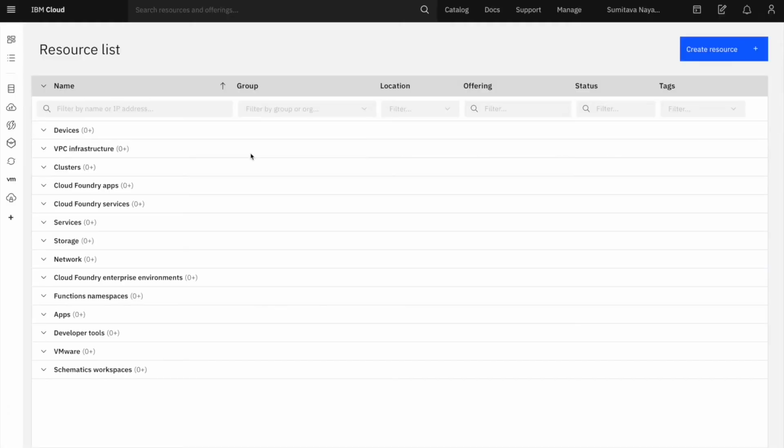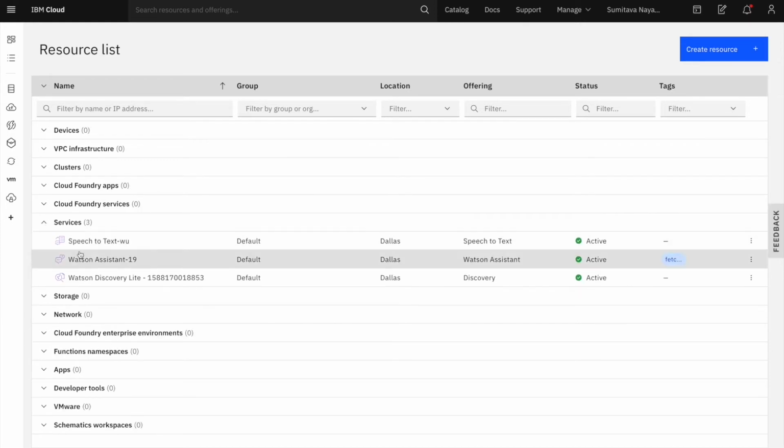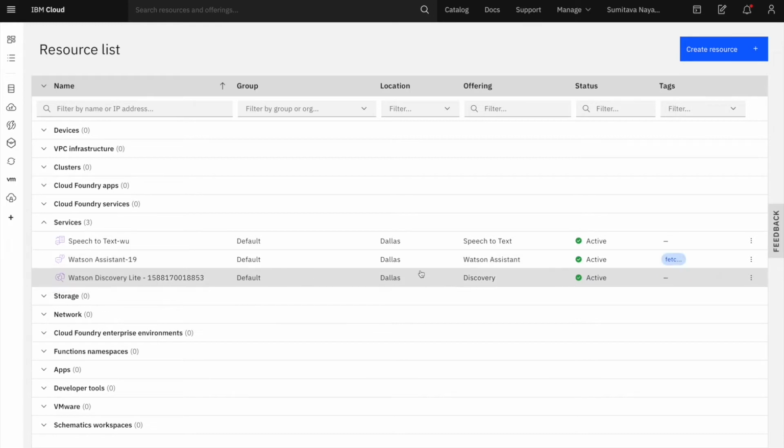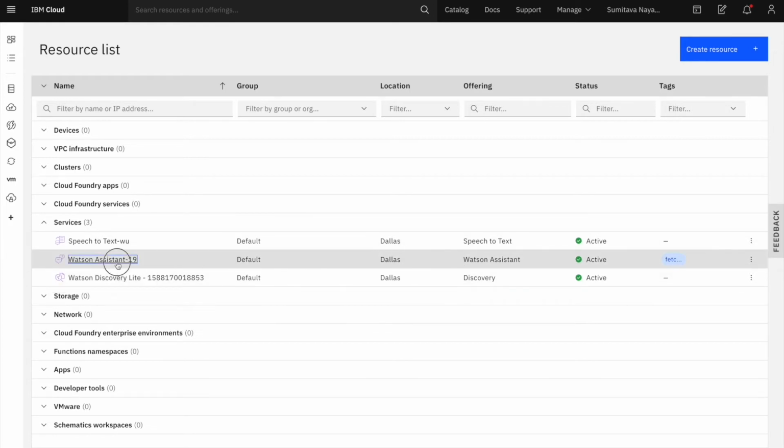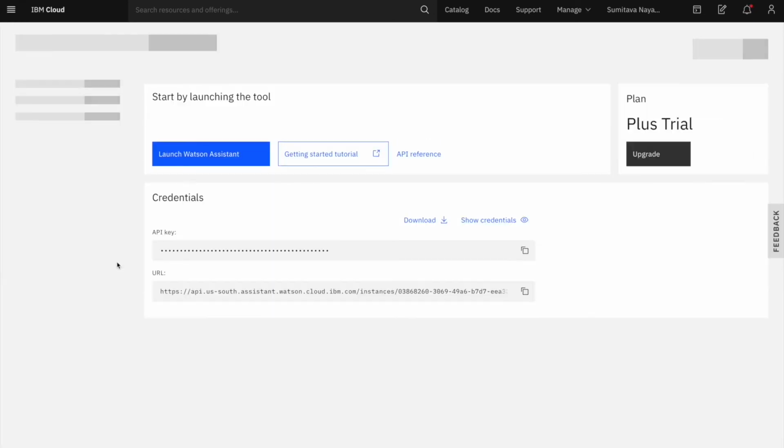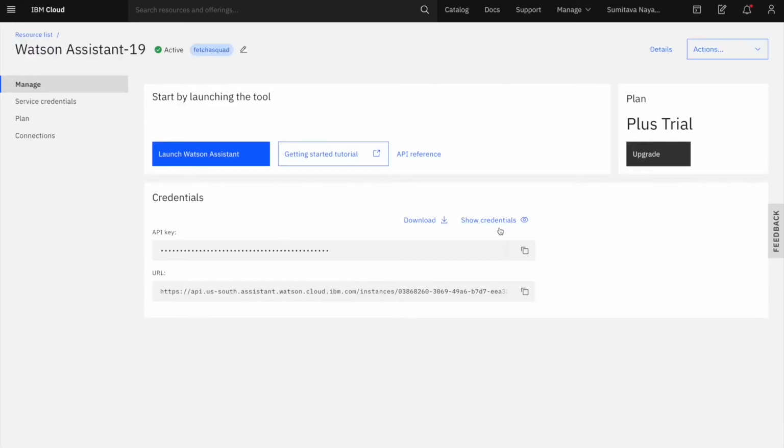Now I will go to the one that I have already created. I will go to the existing services, and from the services I will click on the Watson Assistant that I have already created. Those who newly create it will see the service listed here, and they need to click it from here. After they click it, they will land on this page where you will see your API key and URL, and then you will click on Launch Watson Assistant.